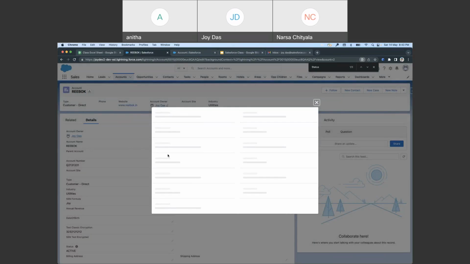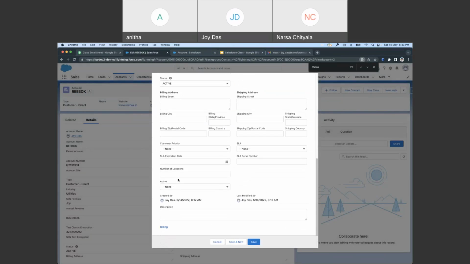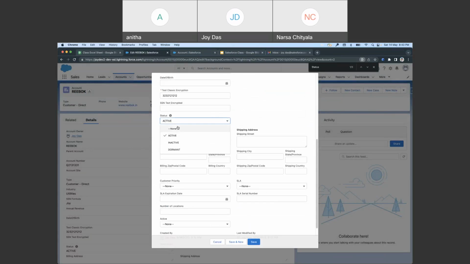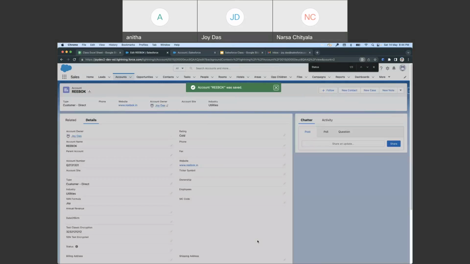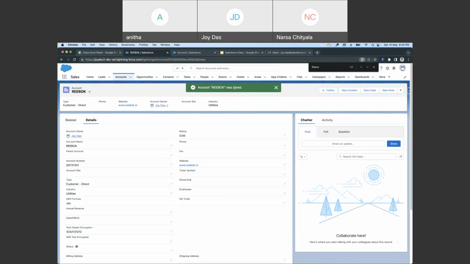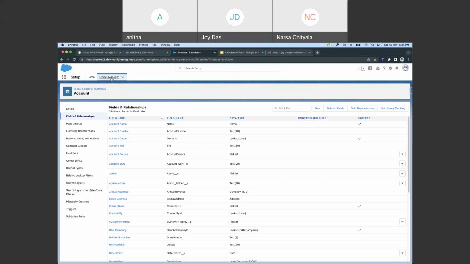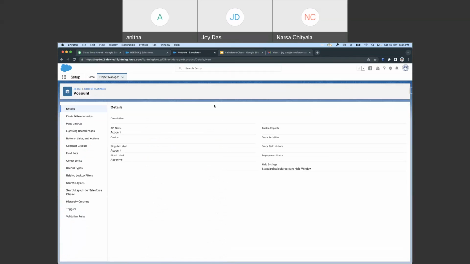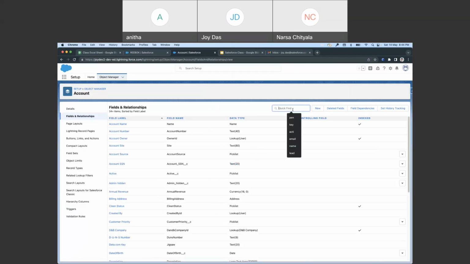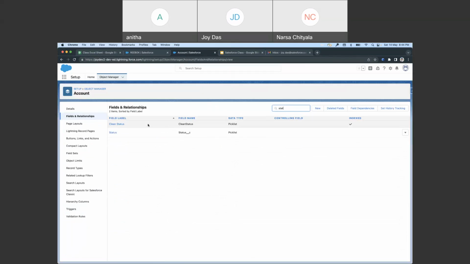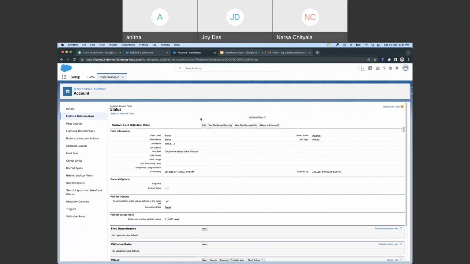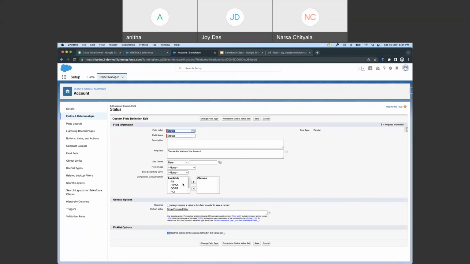If I click on edit, see in status, I can click on none and save, right? It's not mandatory. I'm able to save. Account Reebok was saved. But if I want to make it mandatory, at first I'll go to object manager, then account, then fields and relationships. Search for status field. Then in status, I'll click on edit. Do you see this required? Always require a value in this field in order to save a record. Now I'll click on save.